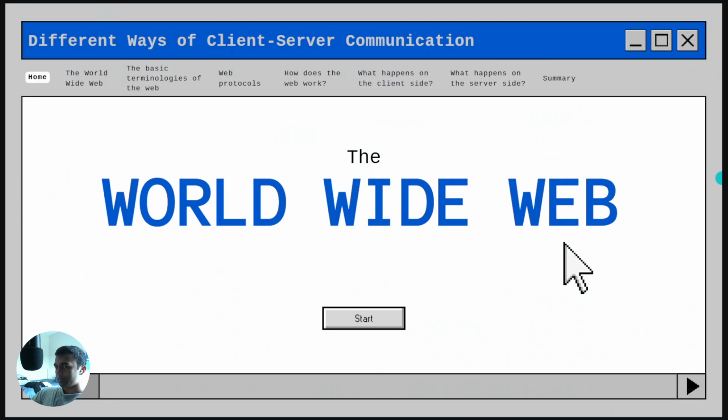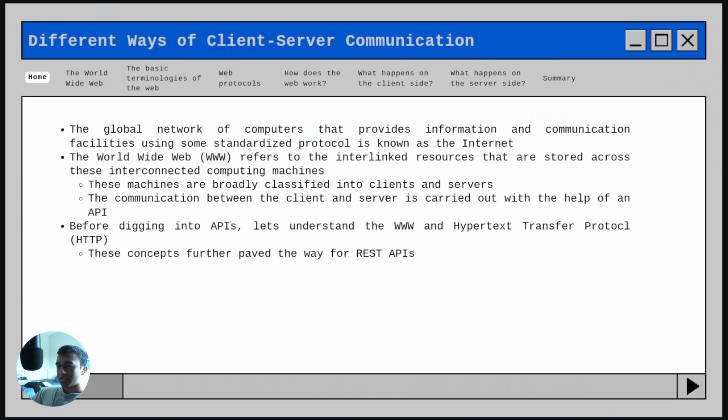So, the World Wide Web. The global network of computers that provides information and communication facilities using some standardized protocol is known as the Internet. The World Wide Web, or the WWW, refers to the interlinked resources that are stored across these interconnected computing machines. These machines are broadly classified into clients and servers. The communication between the client and server is carried out with the help of an API, right?